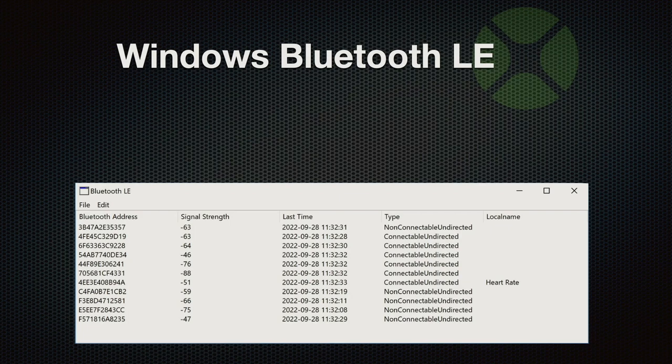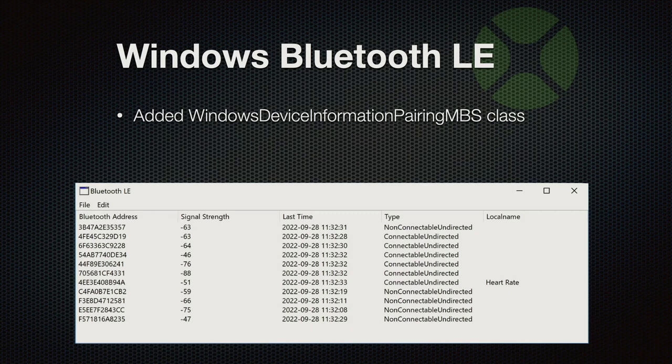And the Windows Bluetooth LE classes got updated to have a new class for pairing. So you can check the pairing status of the device and start pairing or do the unpairing if you want. And we got a GATT session class, so you can do several operations in a session and better talk to a device.